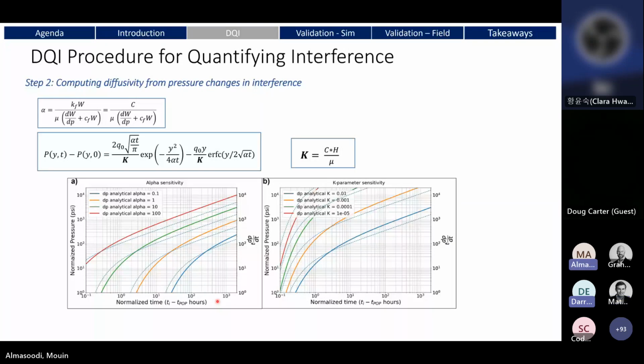Okay, excellent. So the first step is basically what I just showed, where you organize the data in a similar fashion to what you do with your CPG assessment. And the next step, we compute diffusivity from pressure change.